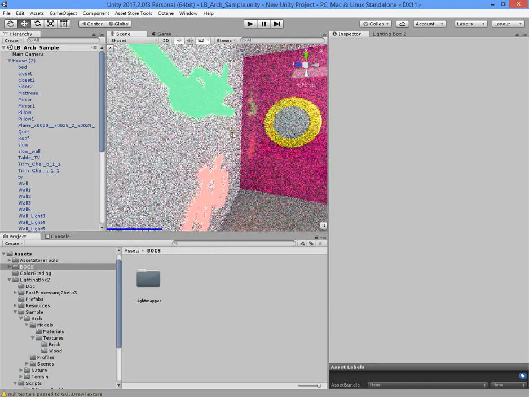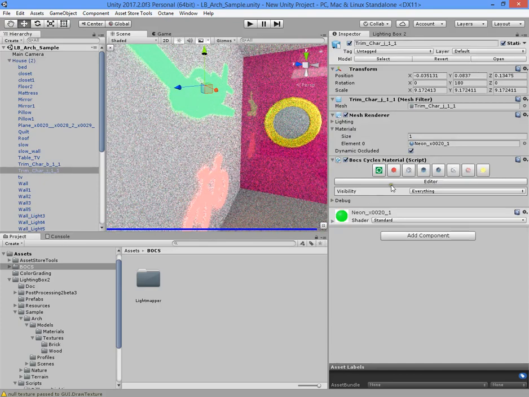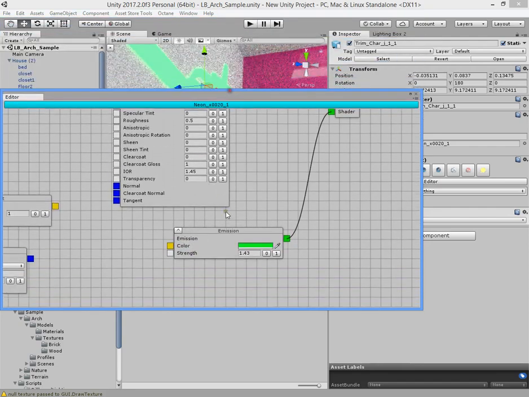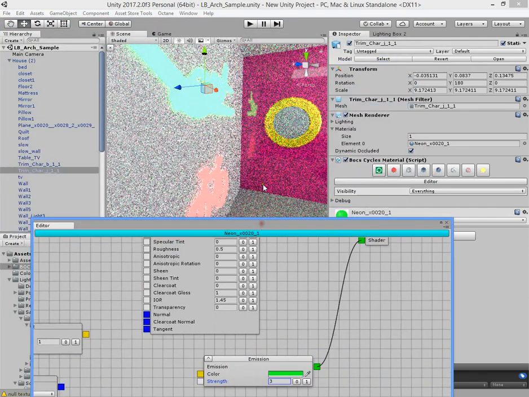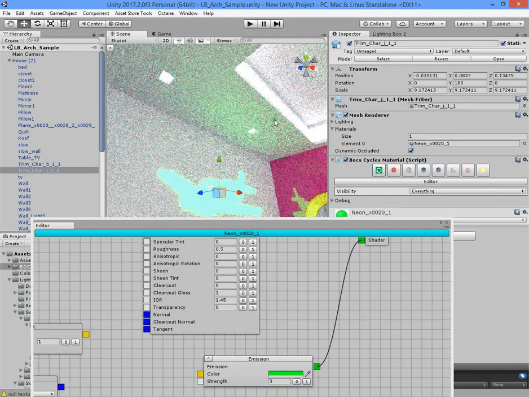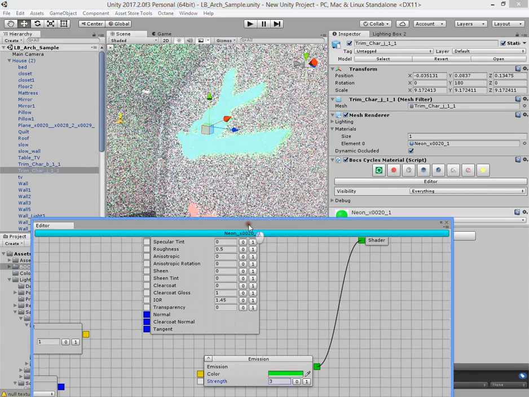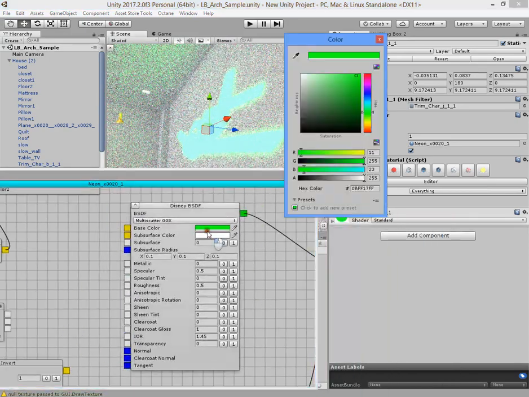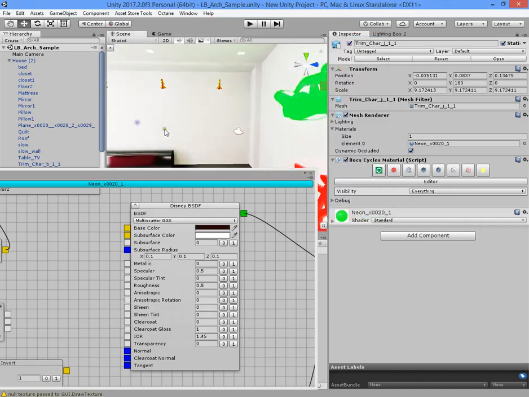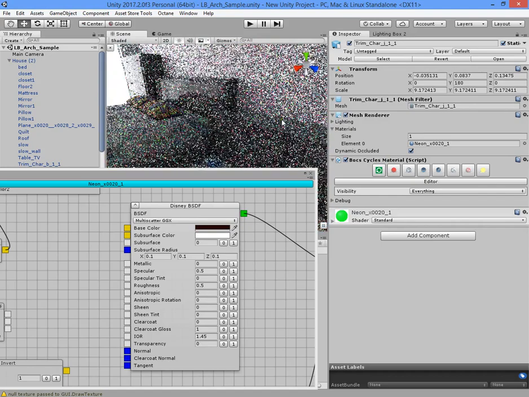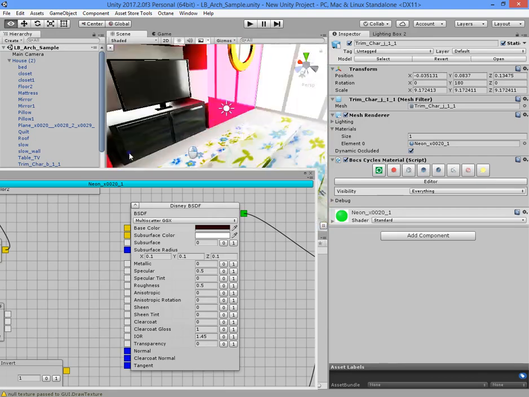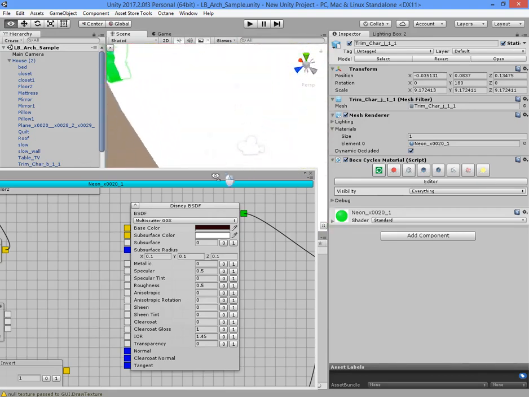Now you can customize the emissions. Here is the emission. As you can see, emit lights to your scene. Okay, everything looks good.